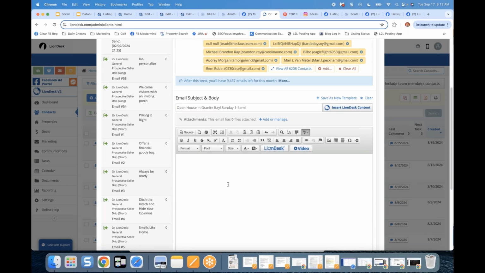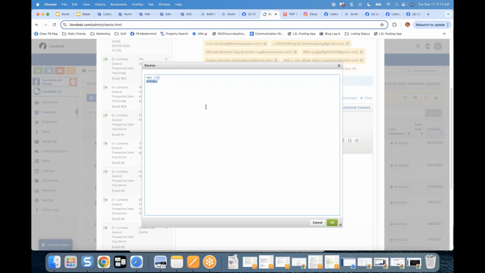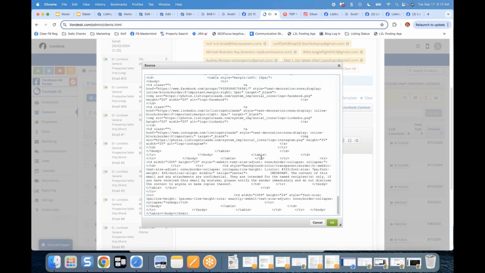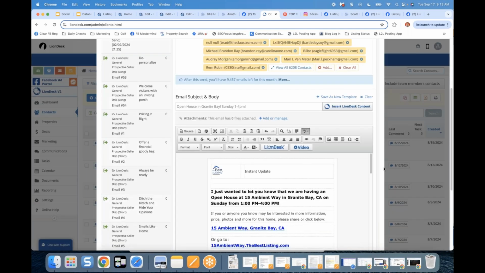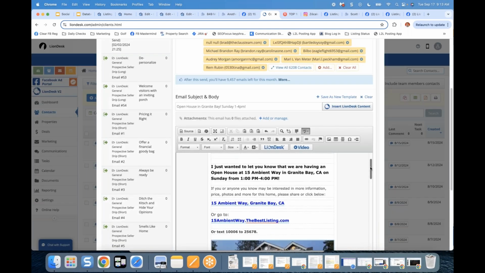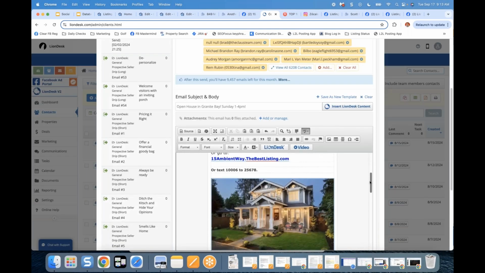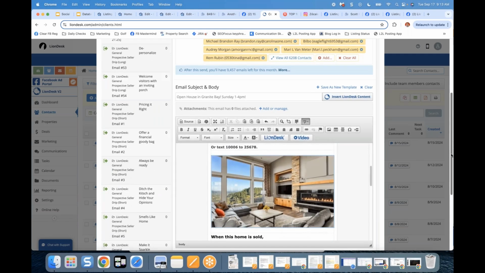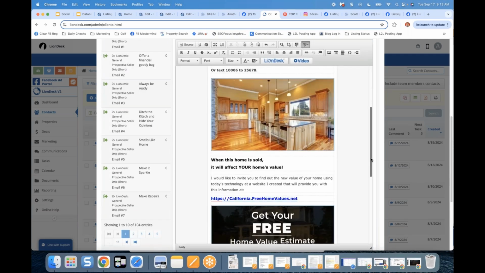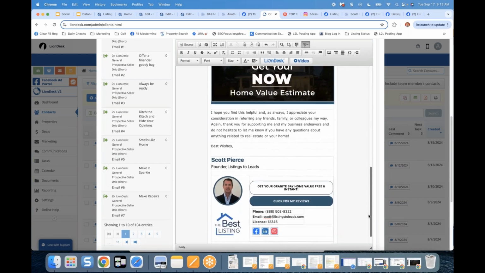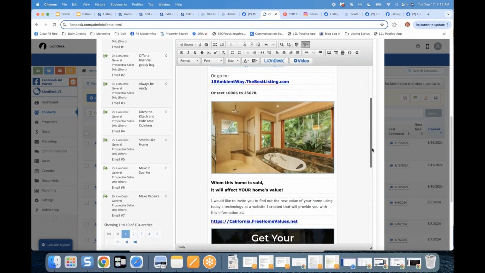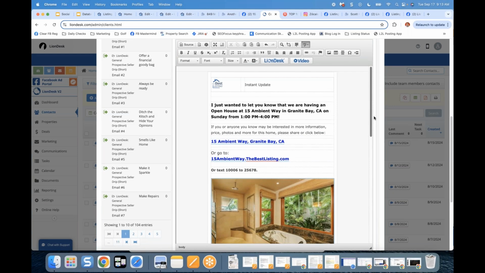And then in this big editor, you just click the source button. All of your CRMs have this button. It's called source. You just click it and paste, on a Mac, it's Command V, on your PC, it might be Control V. And there we go. There's that beautiful email. I'll open it up a little bit. There's that beautiful email.